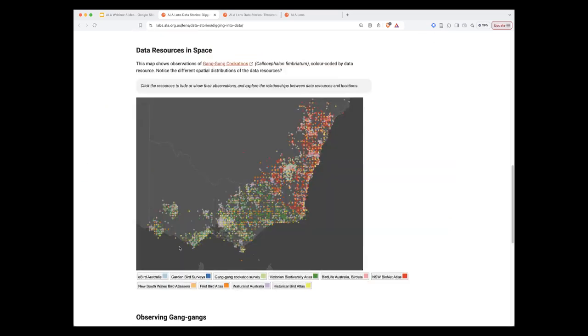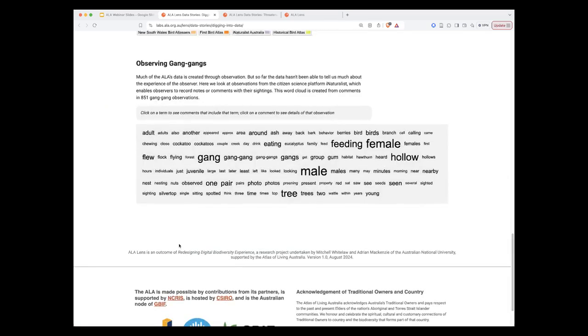Another fun one from this story, and I'm skipping over a couple here. We looked at a bunch of observations around gang-gangs. I'm based in Canberra. Gang-gangs are a cool and iconic Canberra bird, and they're a species that people love, of course, like a lot of bird species. So in this case, what we did was look at the process of observation and the way that people record notes or comments with their observations.